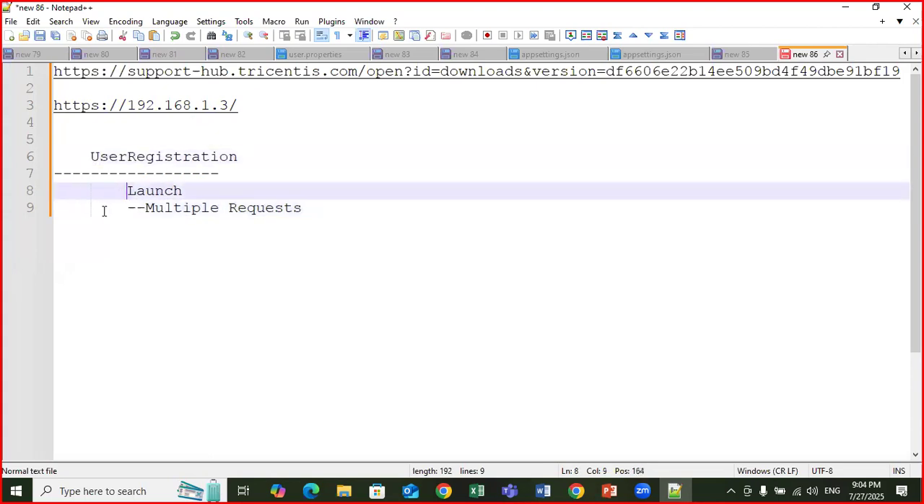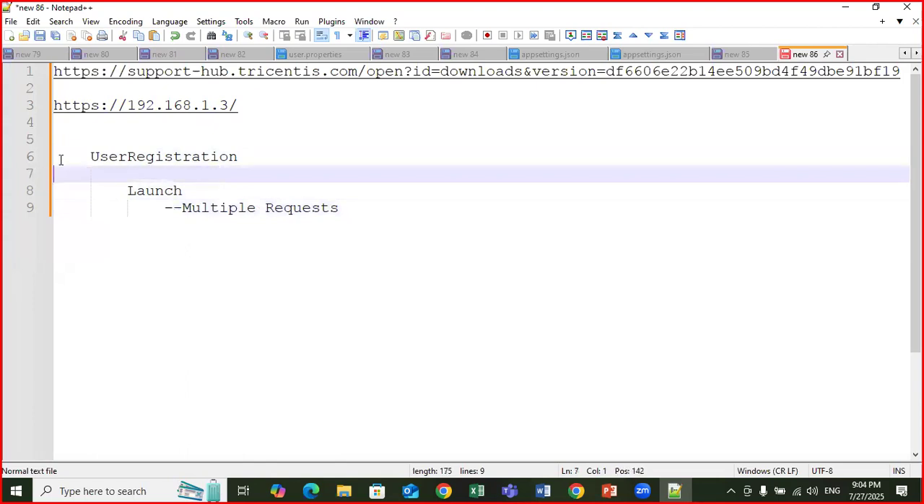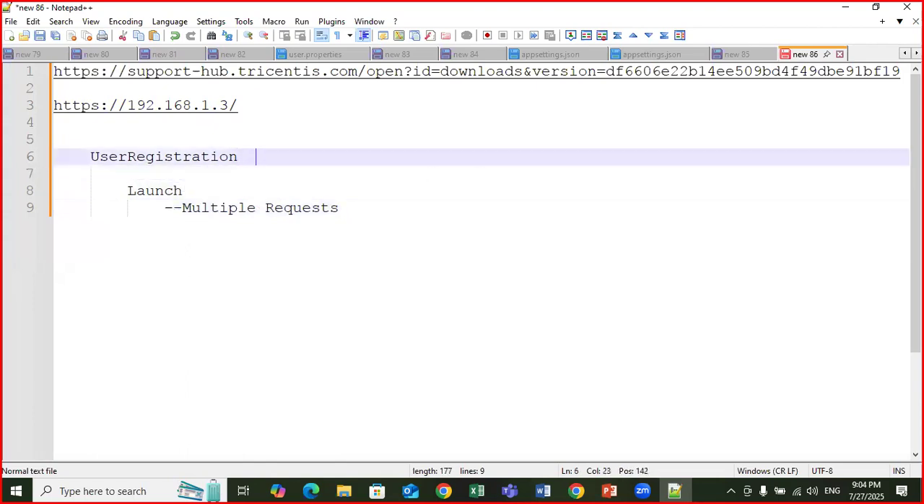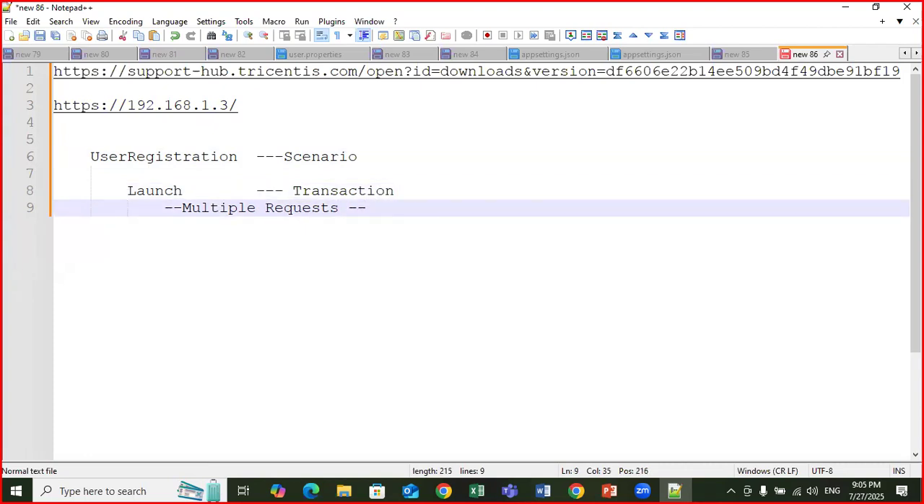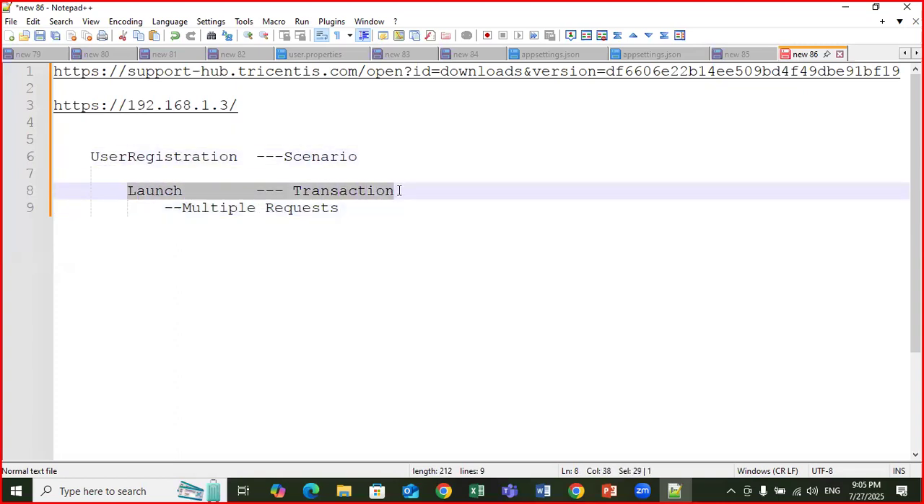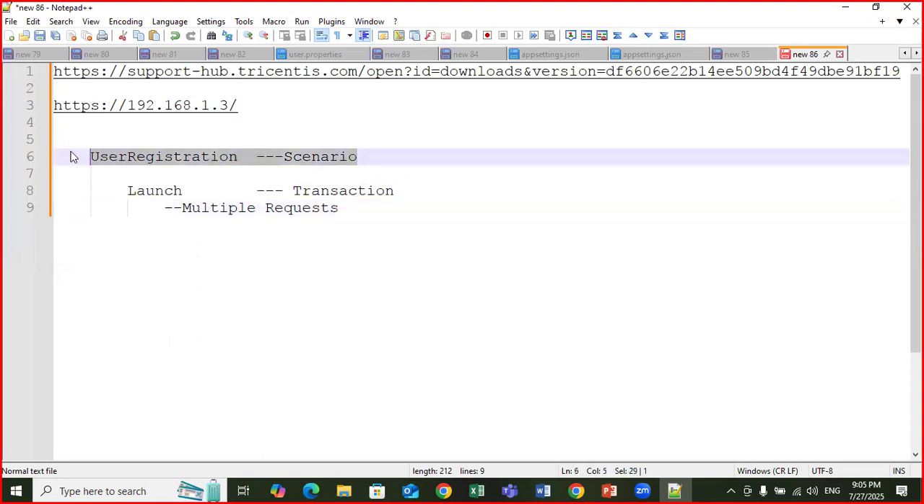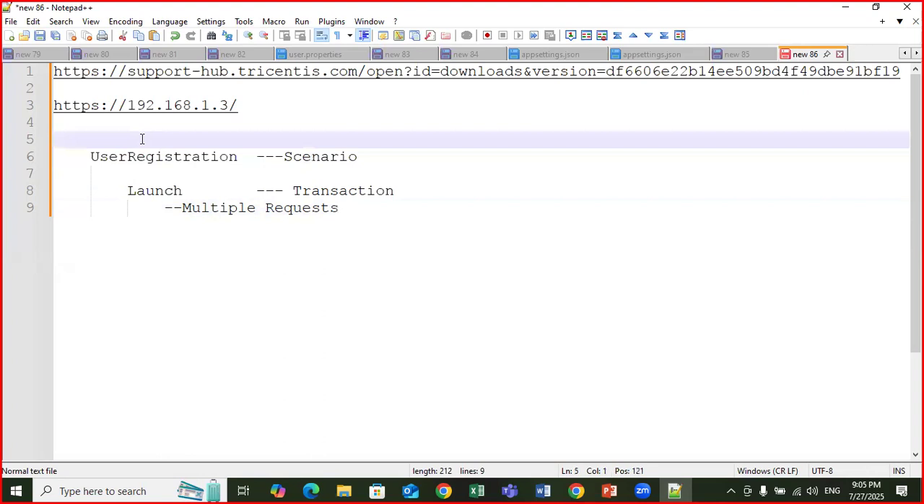Okay, so this is going to be the scenario. User registration is a scenario here for us, and launch is a transaction. We are going to call the launch a transaction, and a transaction is going to have a group of requests. So a transaction is going to have multiple requests, and a group of these transactions like launch, register, and other transactions, we are going to call a scenario, and a group of scenarios, we are going to call a suite. Suite is nothing but a group of scenarios.